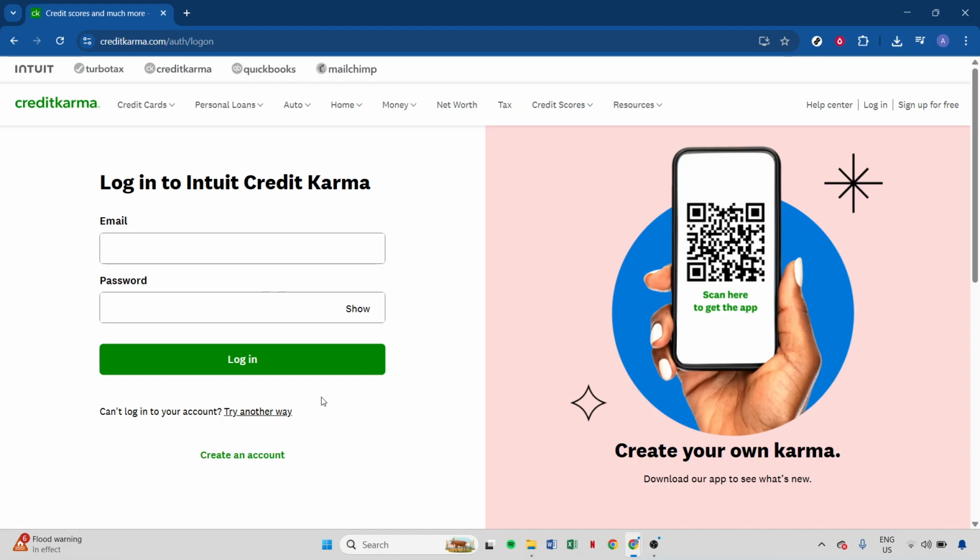If you've forgotten your password, don't worry. There's an option to reset it, usually labeled Forgot Password, which will walk you through the steps to set a new one. Once you've entered both your email and password correctly, it's time to click on the Login button.